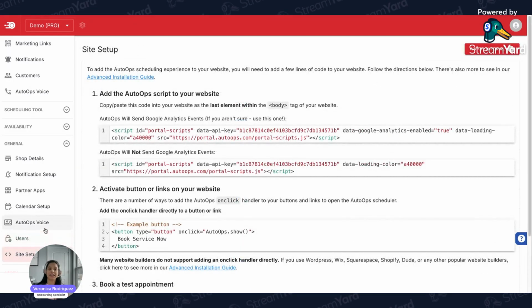And then last but not least, we have our site setup page. So nothing for you guys to worry about here. If you are a customer that's currently in onboarding, this would be the code that we would send to your website provider or yourself if you handle your own website to add the scheduler.